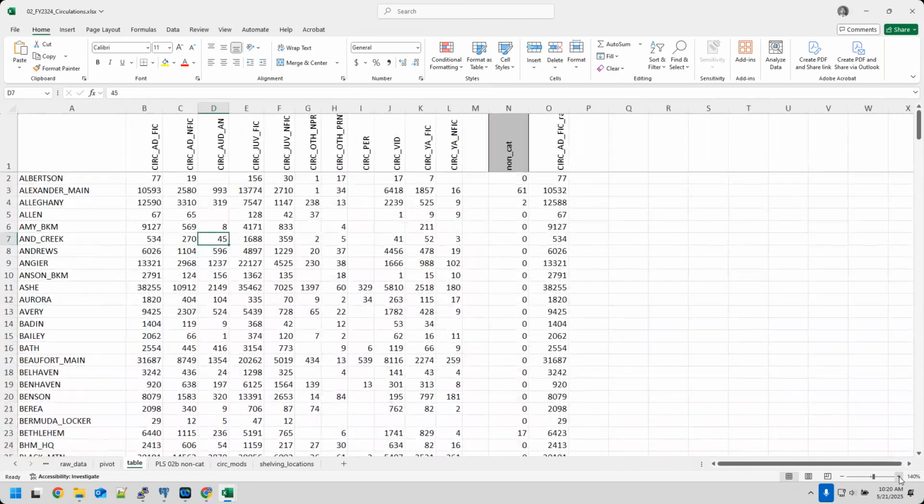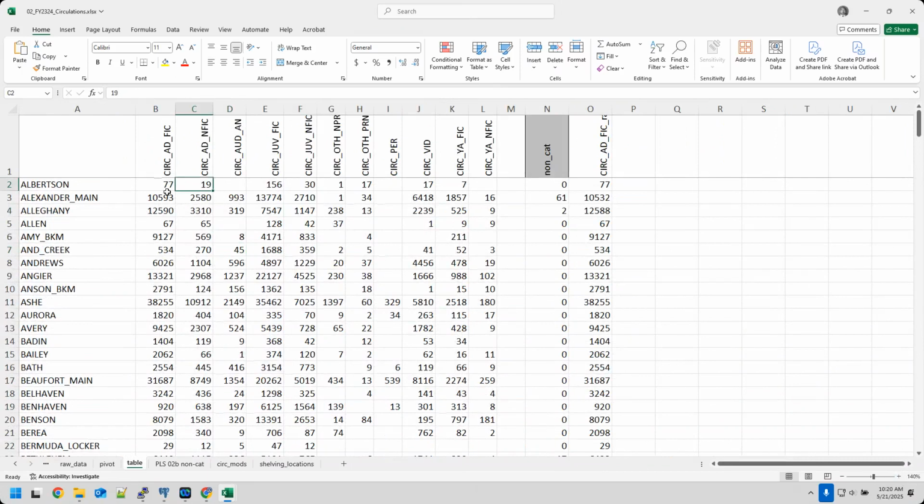And this is where we can do any final translations or that sort of thing. So one of the things that we need to do, for instance, here in the circulation spreadsheet, we need to add the non-catalog types. So these are like paperback books and that sort of thing. We need to add the non-catalog types into adult fiction.